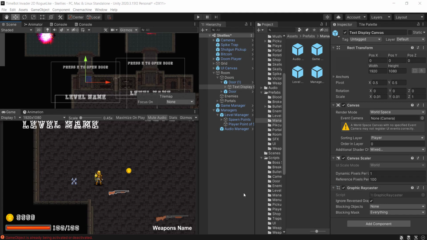In this one we are going to fix all of the small details related to the UI display, related to the bitcoins going from level to level, and all of the other fun stuff. So let's not waste any more time and let's get started.